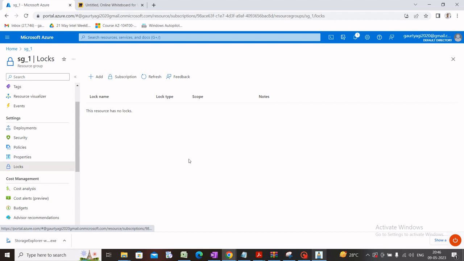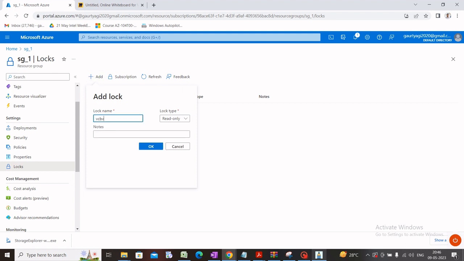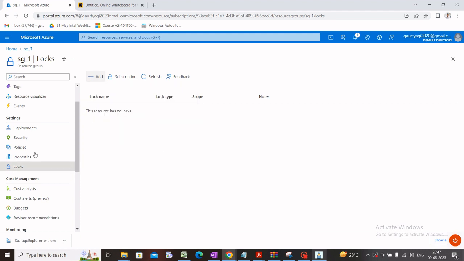If we go to lock, let's suppose we want that no one can delete the resource group which we have created. So what we can do is apply this lock. We just need to give the name of that lock and select delete. So no one can delete this resource group, right? If we want a situation where anyone can only read our resource group data, we can select read only. So this is how it will work.